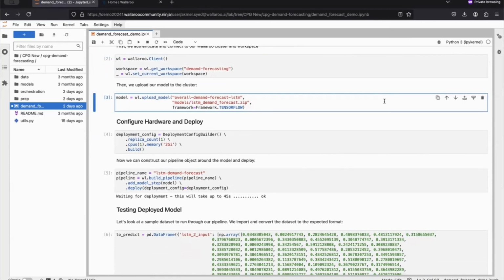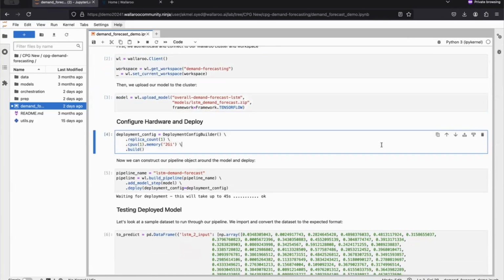We provided our model's name, file path, and framework. In this instance, our model happens to be a TensorFlow model, but Wallaroo also supports your favorite ML frameworks. Along with ML frameworks, Wallaroo also supports the deployment of custom inference pipelines and arbitrary Python code, perfect for more traditional non-ML forecasting methods. Once our model is uploaded, we can move on to our second line of code.